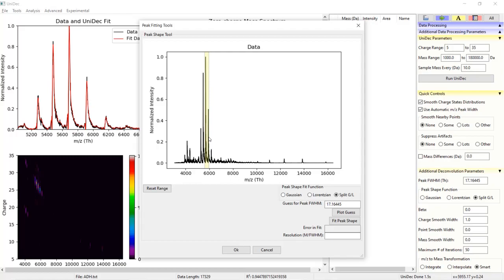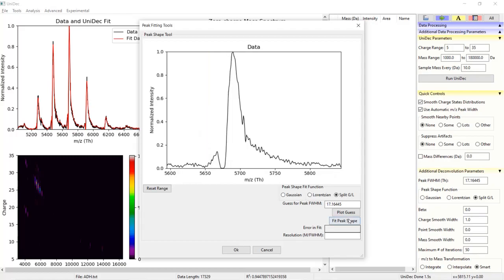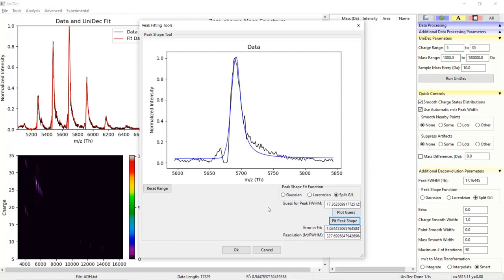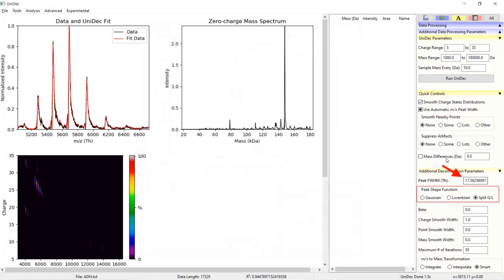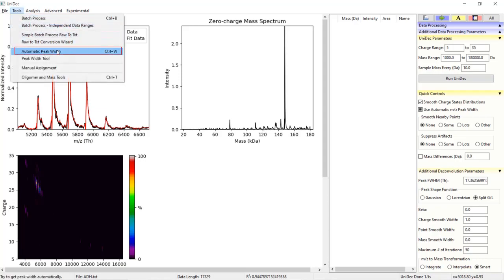Here, I'll select the main peak and click Fit Peak. Clicking OK will update the tab with a new peak fit. The split Gaussian-Lorentzian in this case captures the longer tail on the high mass side of the peak, which is due to adduction. You can return to the automatic peak shape and peak width by selecting Tools, Automatic Peak Width, or Control W.